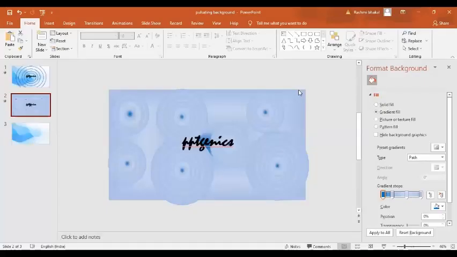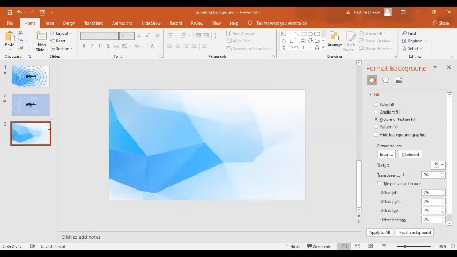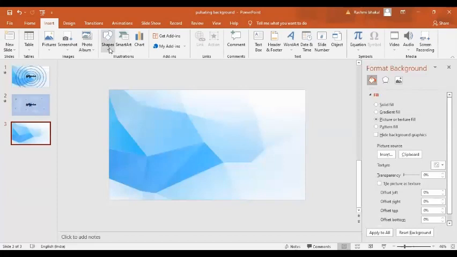Welcome to PPT Learning. So right now we will solve two kinds of pulsating diagrams. Let's learn how to create these kinds of diagrams. For that, you just need a blank slide. In that blank slide, you're going to insert some circles.